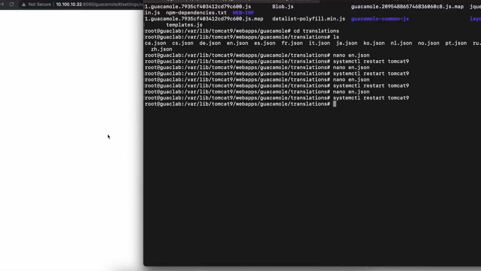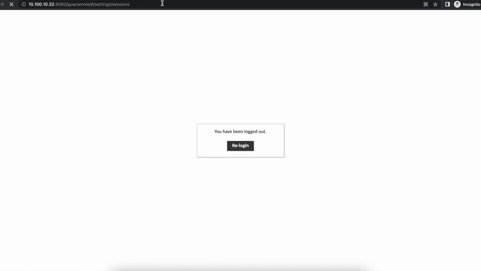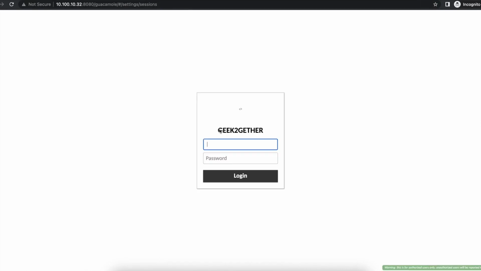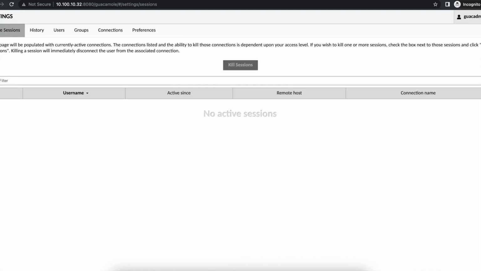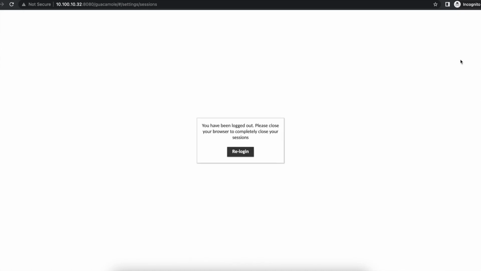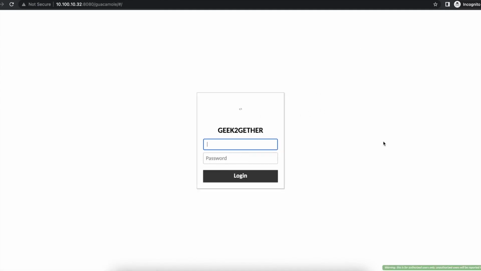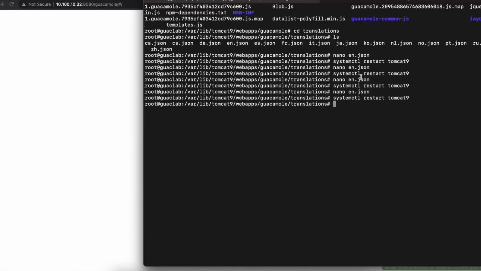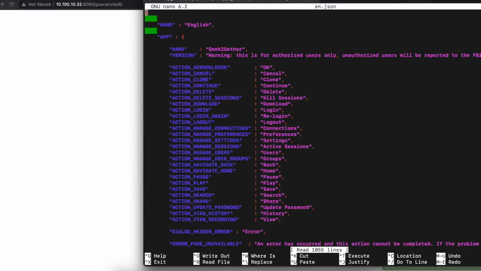yes, and you restart Tomcat again, and once you refresh, and log in again. It's annoying, but you log in again, and once you log out, now it displays that message on there. You can change this one. You can change a lot of things. You just need to come in here into the en.json file and look for what you're trying to find.